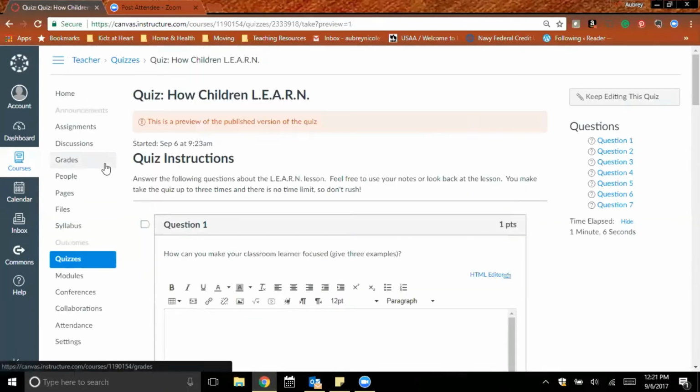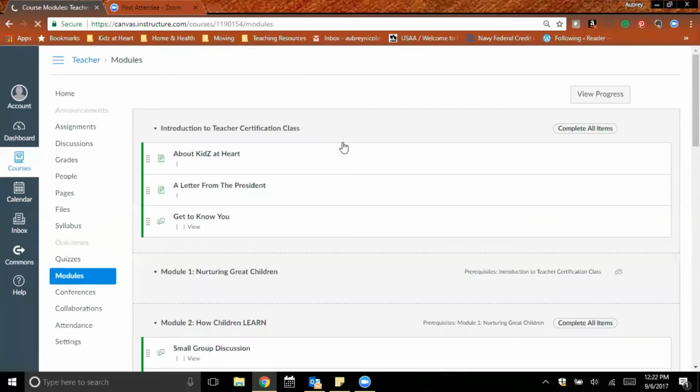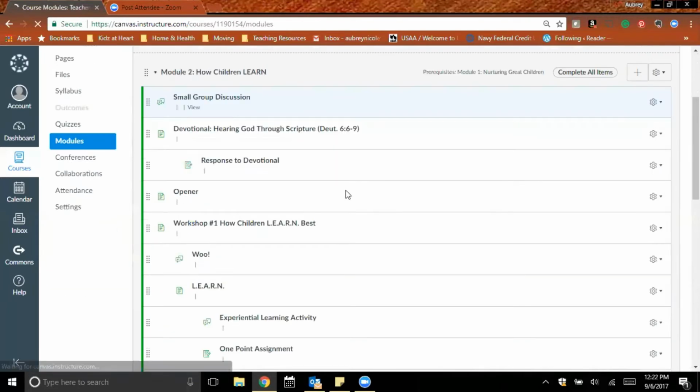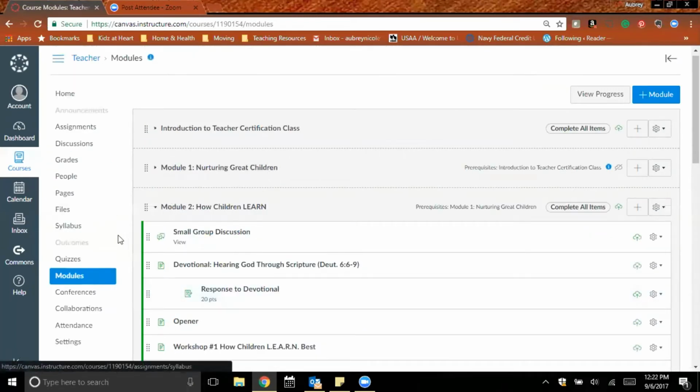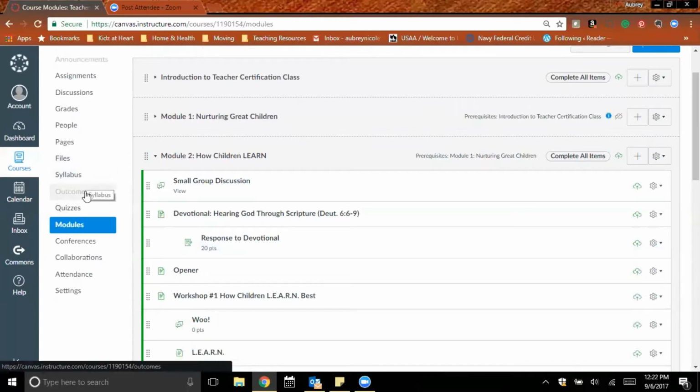So if we're done with that module, I'll go back to modules here on the left, and we'll see all of the modules here. There are so many other options and really neat things that you can do in Canvas. So on the left-hand side here, we see a lot of things broken up. Grades, as a teacher, you can see and grade things very easily here. People, you can see the profiles of each of your students. Files, you can keep documents and things on here, your syllabus.